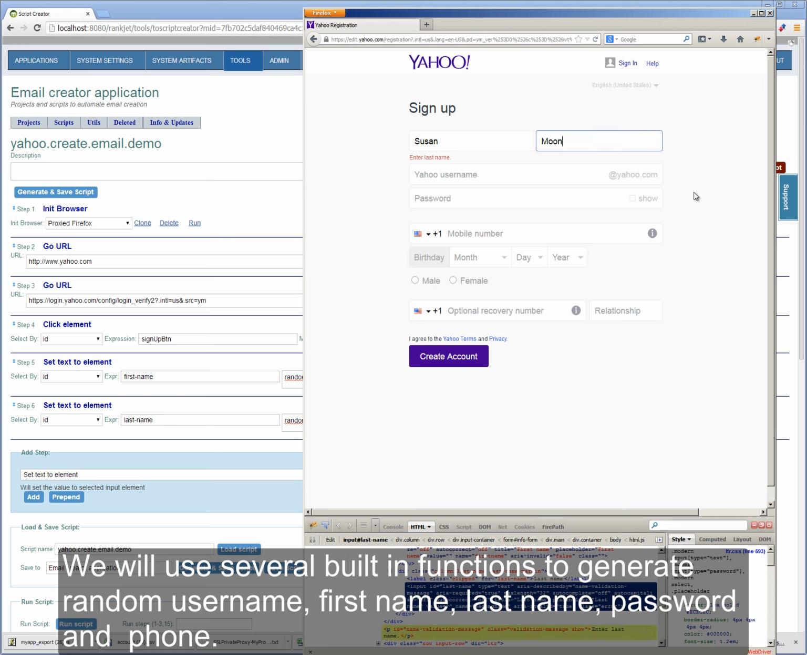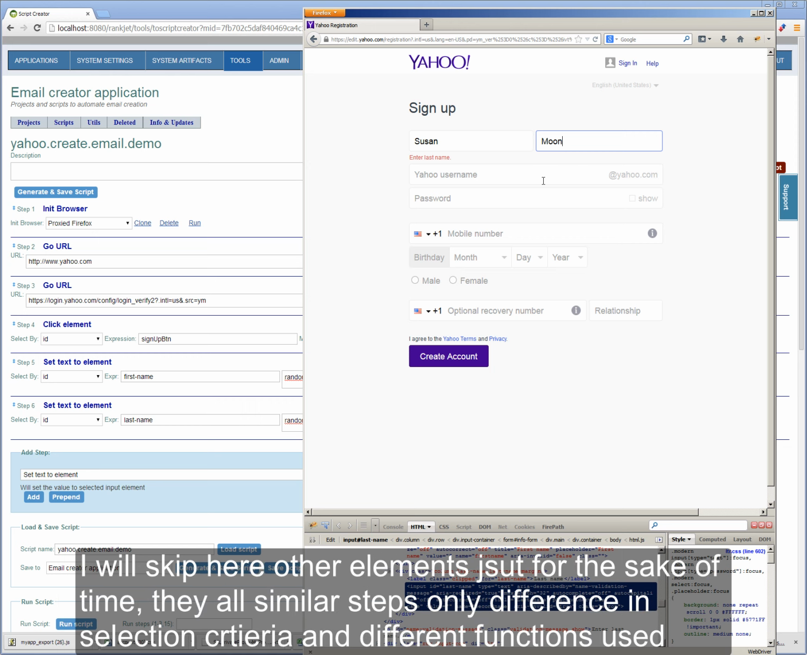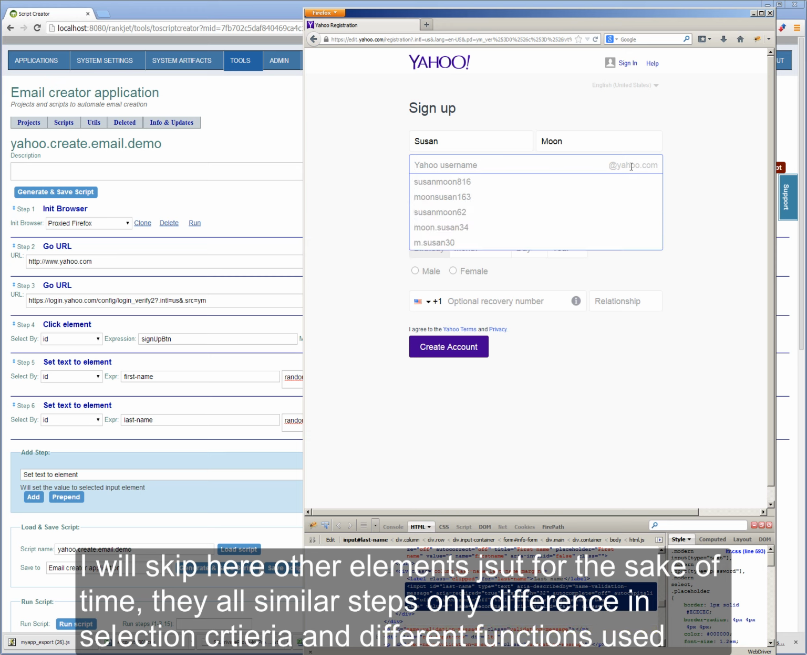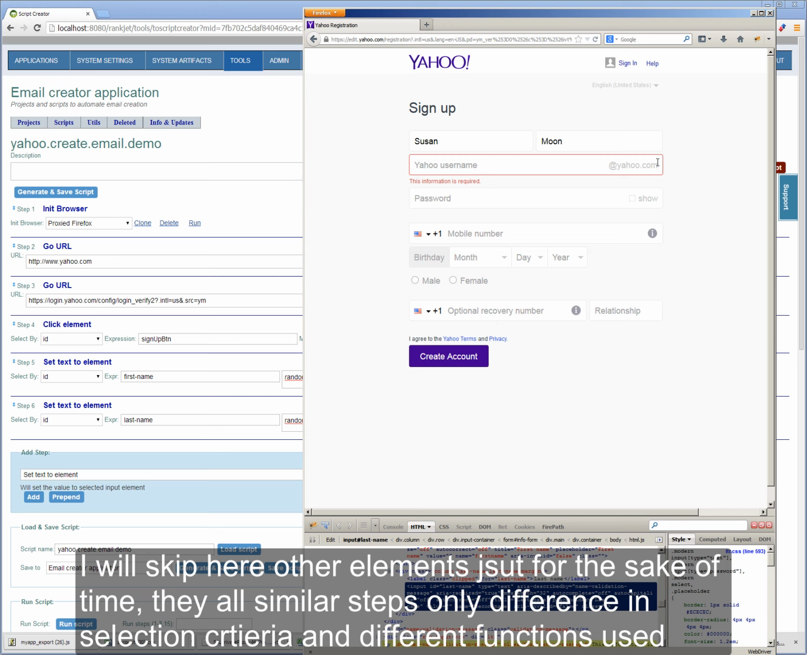Usually when you get comfortable with the editor, you don't need to see each and every step. It's just for demo purposes that I'm doing it here. Okay, here we will use Yahoo by default, even though our script is configured to use either yahoo.com or yahoo.ca, but we will use yahoo.com, and we will create a username here.